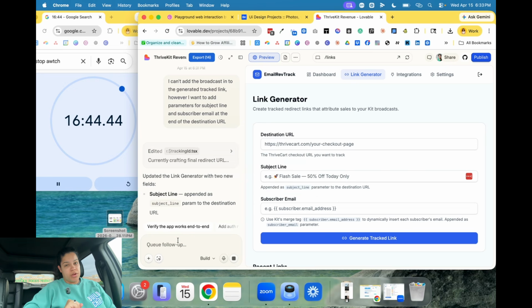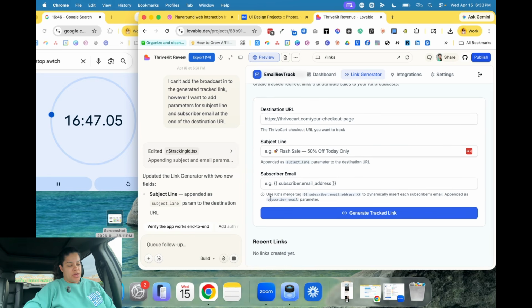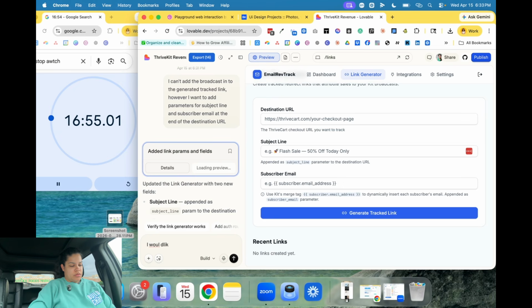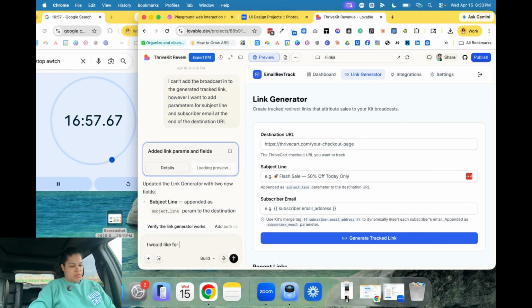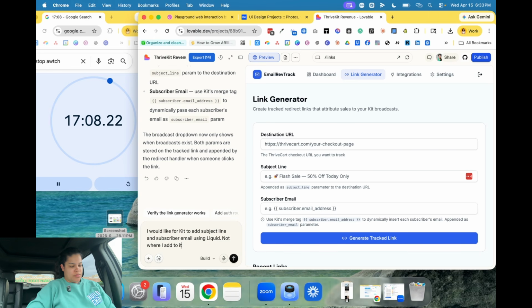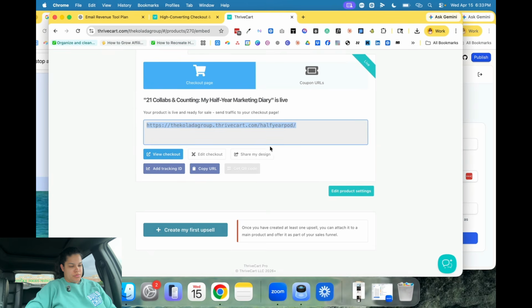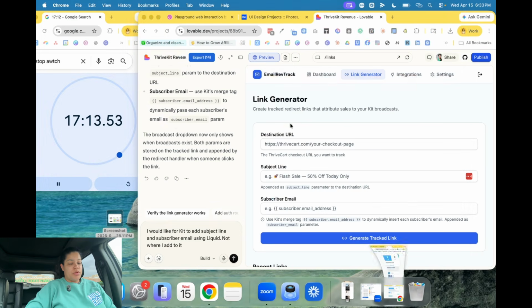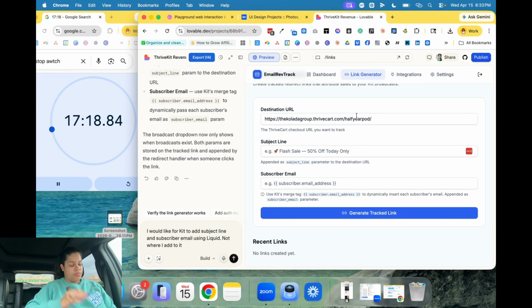Okay, they did it wrong. I don't want to add those pieces of information. These should be like for Kit to add my subscriber email, not something I add to it. All right, I'm going to pull up an old link and essentially generate. So again, I don't want to have to add that information.